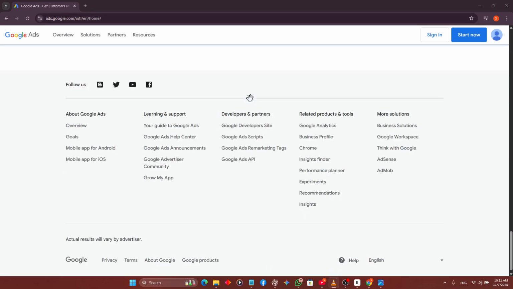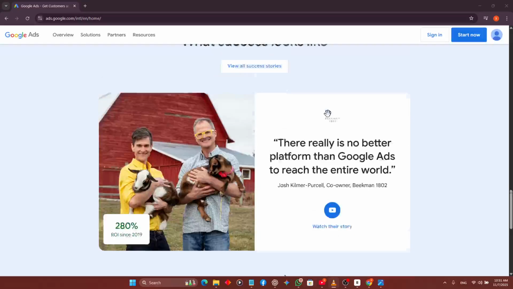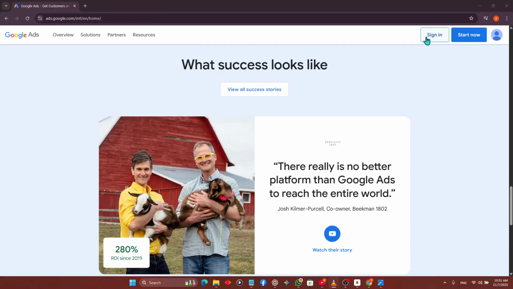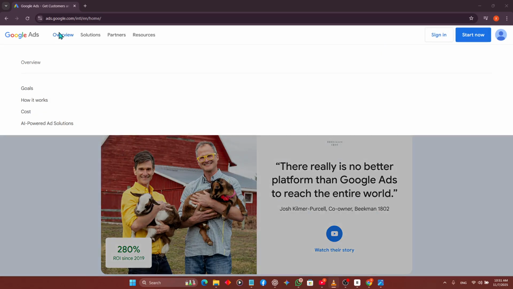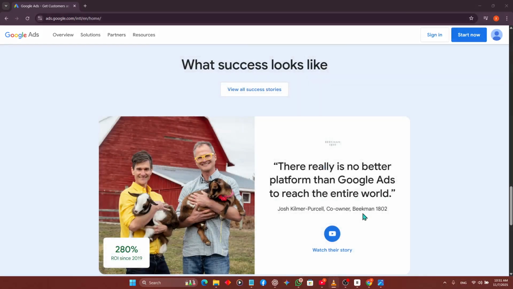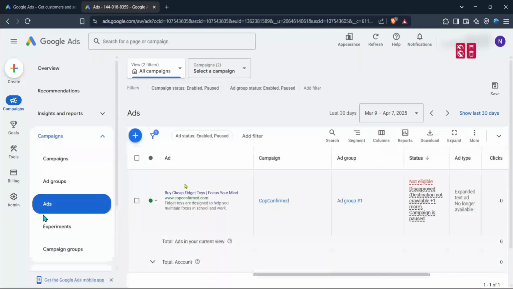First, open your browser and go to the Google Ads homepage. Click Sign In at the top right corner and log into your account. Once you're inside your dashboard, navigate to the Campaigns tab on the left-hand side. This is where all your campaigns are listed. If you're new, it might be empty, but that's completely fine. We'll focus on how to properly configure your tracking for future ads.